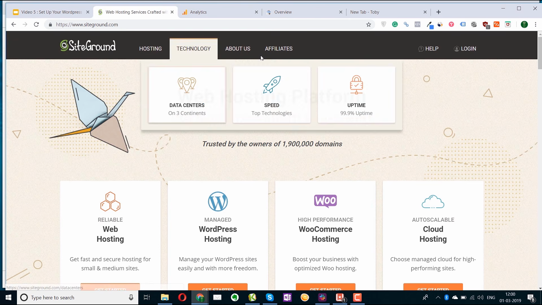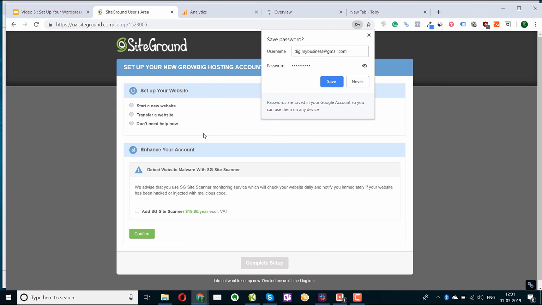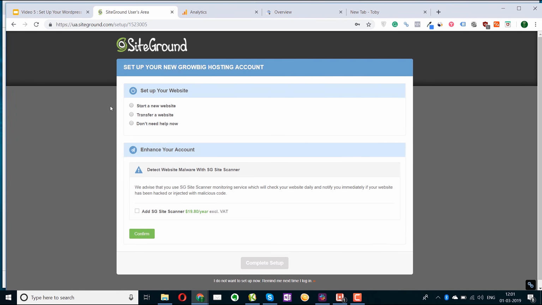So all you have to do is open SiteGround, go to the login, enter the email address that you use to buy your hosting, enter your password, log in. So guys, this is the window that will open up. So save your password in the browser.